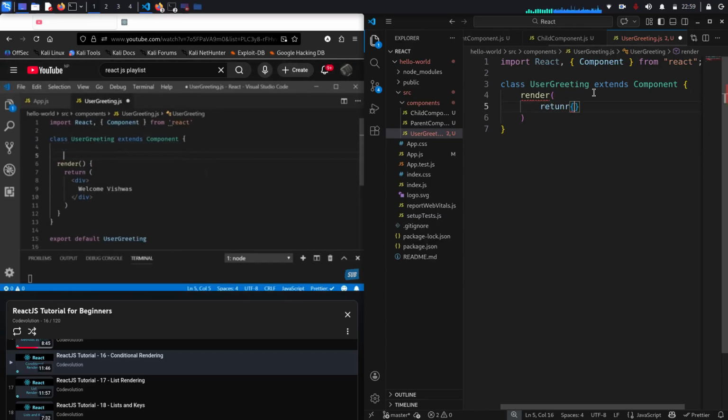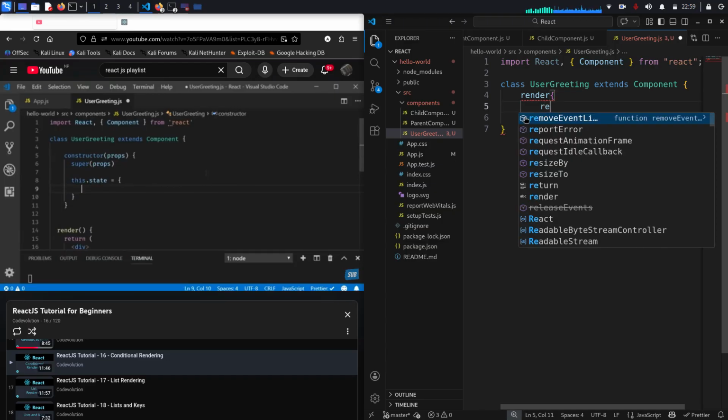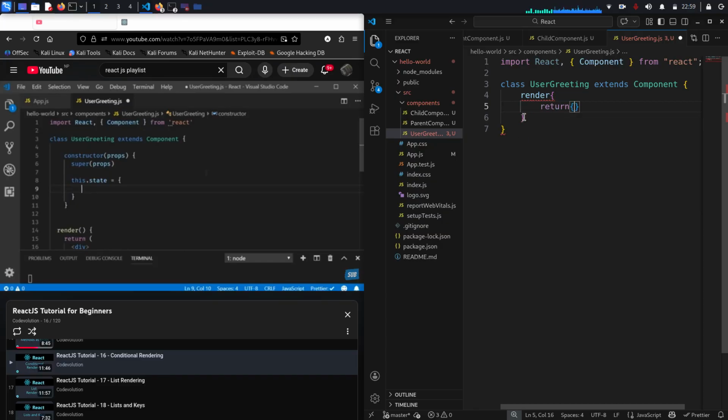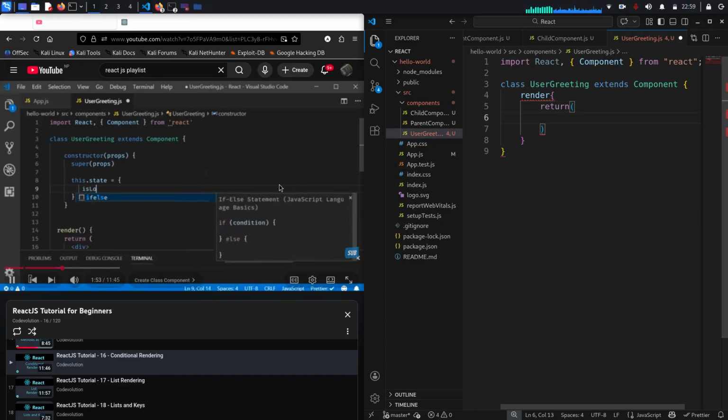Let's go back to the user greeting component and make some changes. I'm going to begin by adding a constructor with the snippet rconst. Within the constructor, call super and then define the state. I'm going to create one state property called isLoggedIn.